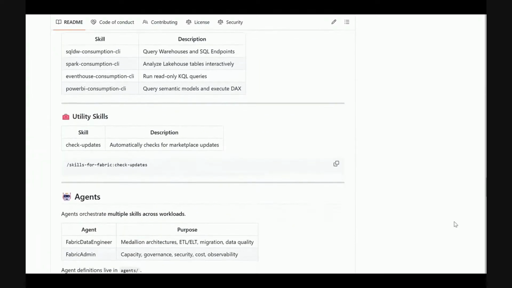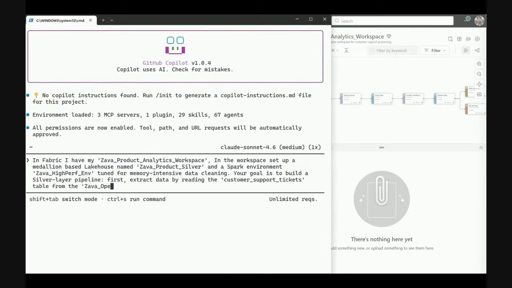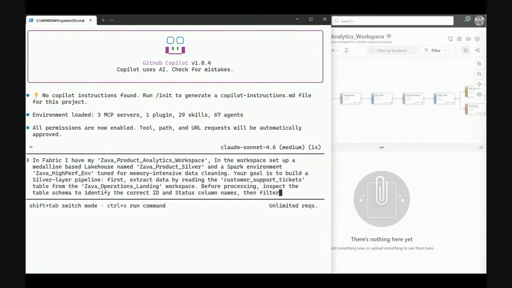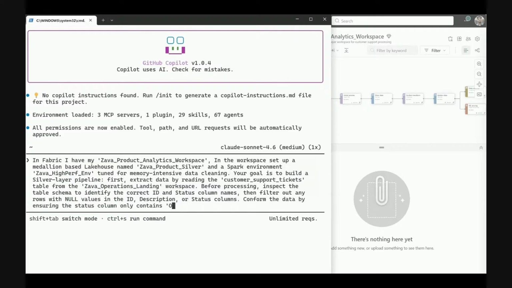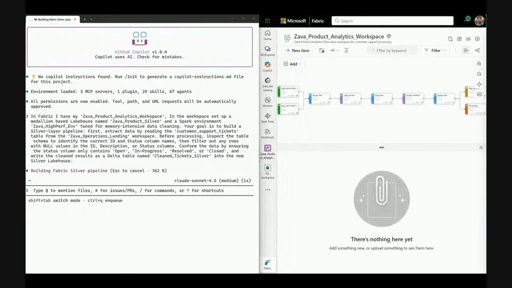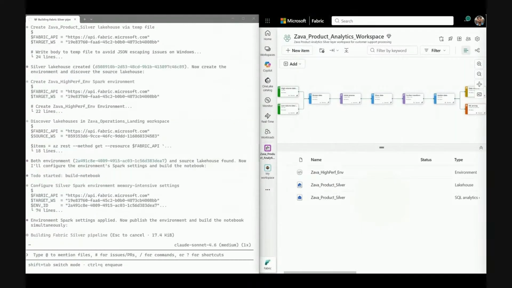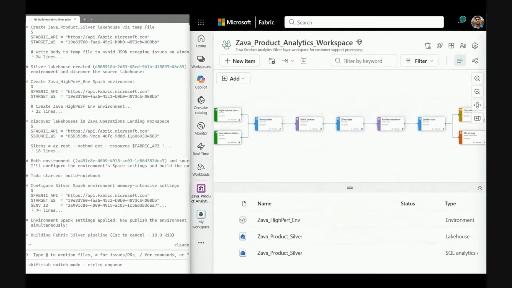Let's take a look. I'm starting in the CLI with GitHub Copilot and one simple mission: build me out an ingestion engine, clean my ticket data, and prep me a silver layer. With just one prompt, look at us go. On the right-hand side of the screen, you can see my Fabric workspace, which is being populated with a Lakehouse artifact based on that prompt.